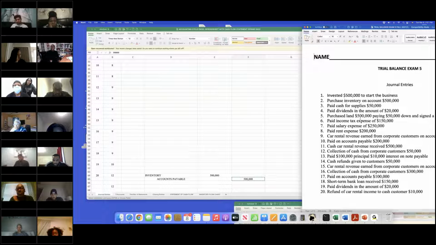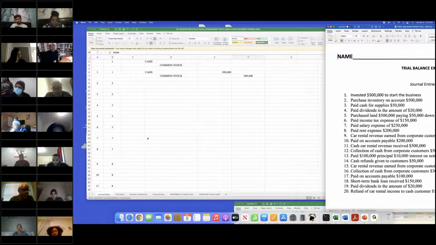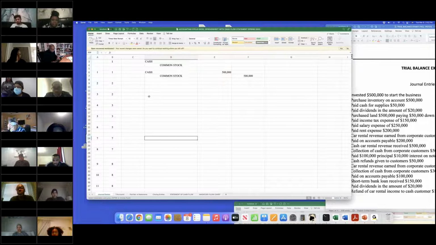Paid cash for supplies, 50,000. So what type is that? That's probably going to be a type 7. So I'm going to debit supplies.